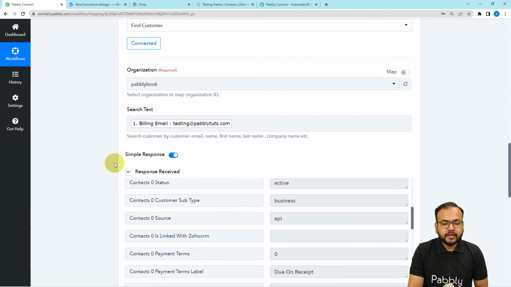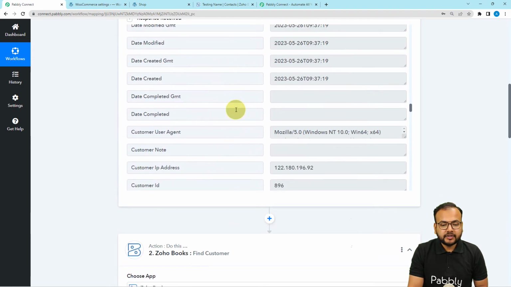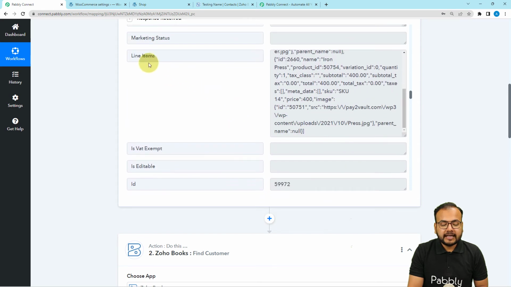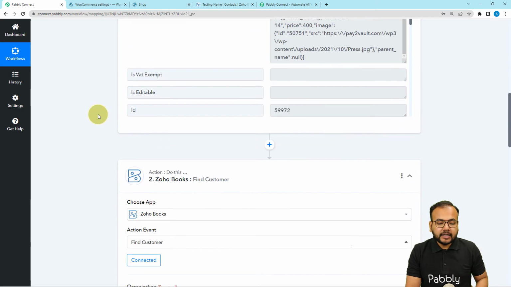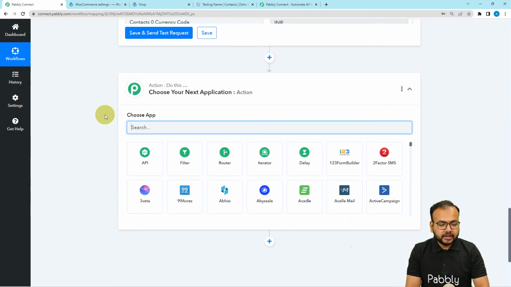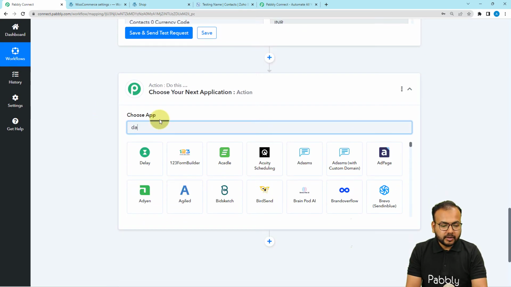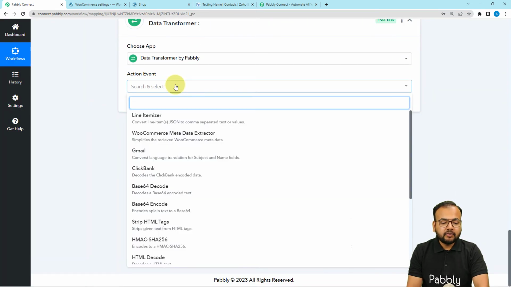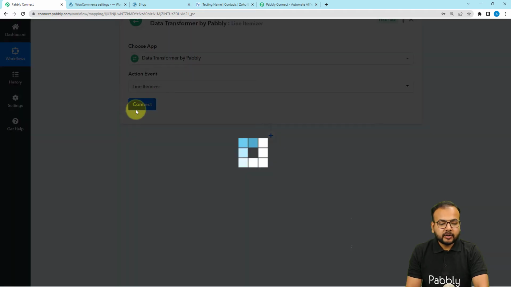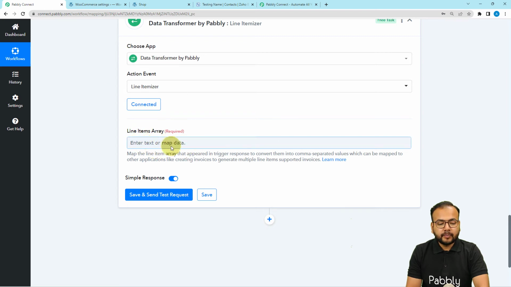Guys, now what I'm going to do here, you can see I have received the data here in which I have received this line item array as well. Now I'm going to convert this line item array into comma separated values of products and their quantities and their prices in separate labels. For that, guys, I have a feature here which is called data transformer. Search for data transformer here in this action step. Here in the action event you will find line itemizer option. Select line itemizer, then click on connect, and here it will ask to map the line items array.